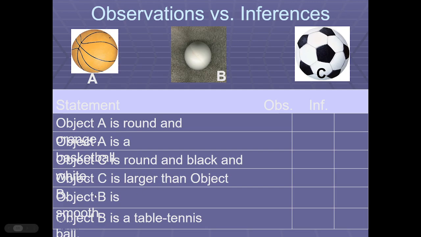Object C is larger than object B. Here you can see that the ball seems to be smaller, but we can't really prove it since we do not know if these are to scale. So that would be an inference. Object B is smooth. With this image, we can't touch or feel the object, so we can't prove that object B is smooth. So that would be an inference. Object B is a table tennis ball. So that would be an observation.